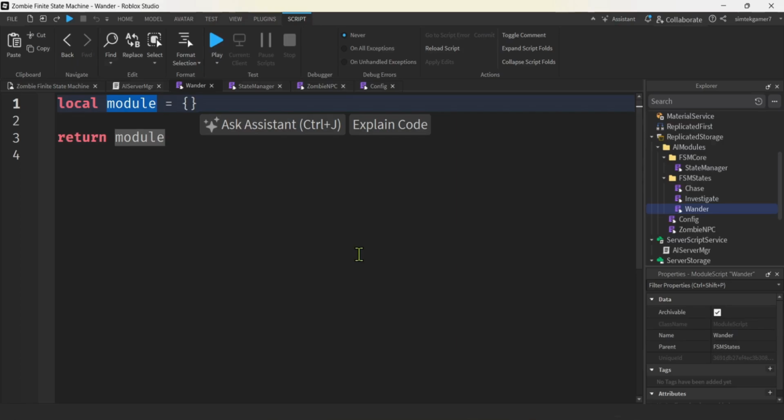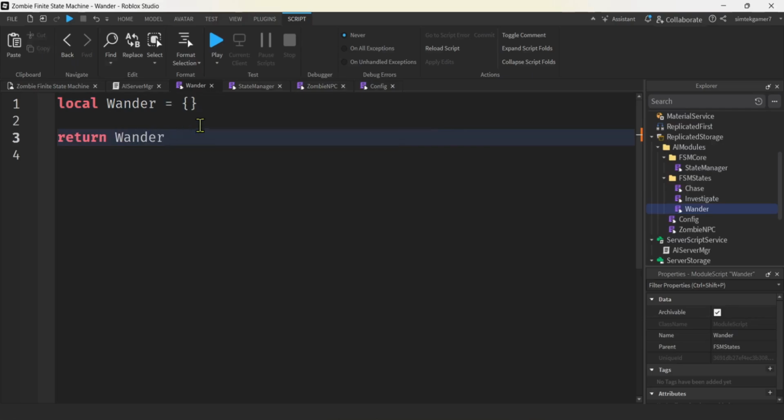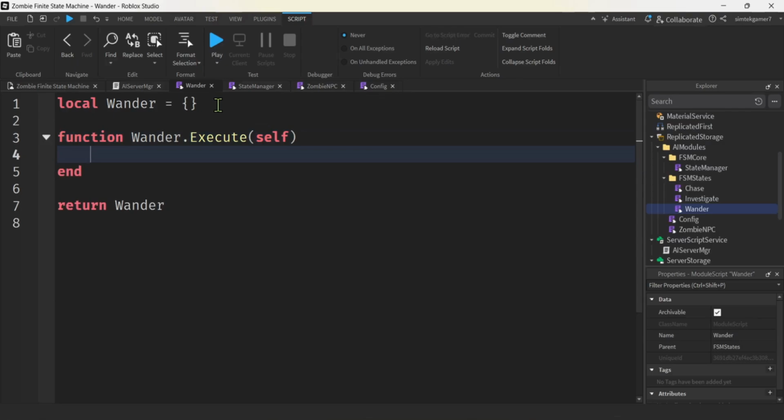Yep, you could do that with module scripts. You could just return the function. I don't see it very often, but you can. So we're going to make that wander. Control C, Control V, and then I'll do a function. Wander dot, we're going to call it execute. We're going to call them all execute for the wander, the investigate, and for the chase, right? We don't really need to get too specific. We will have self available.